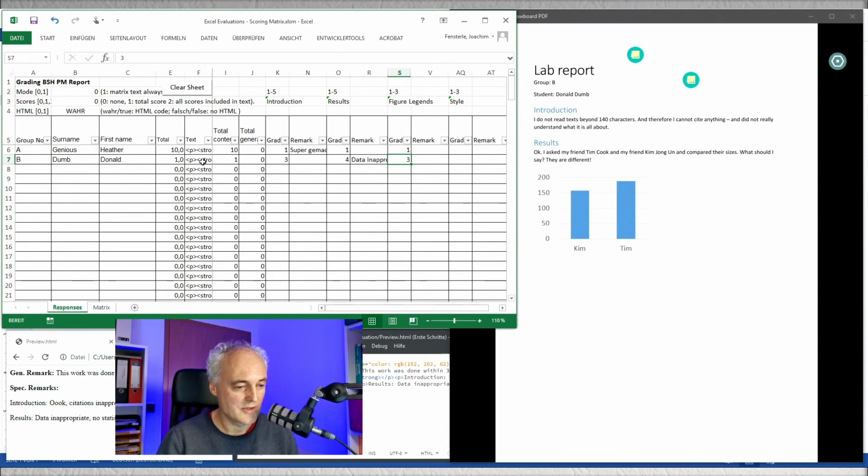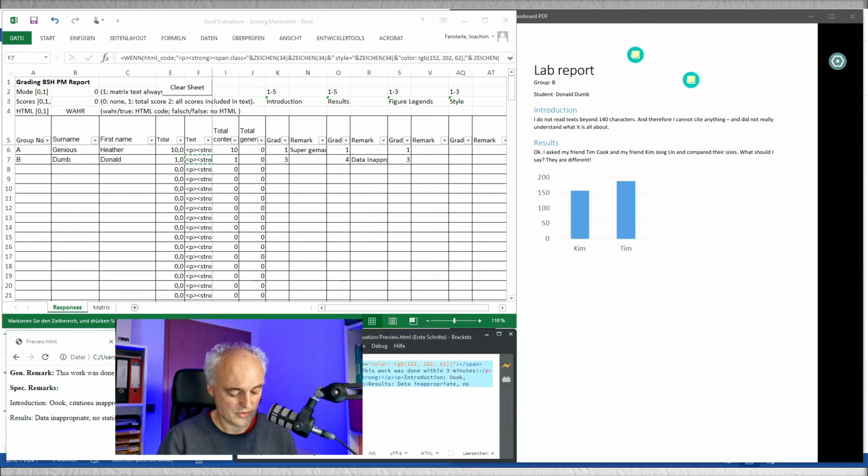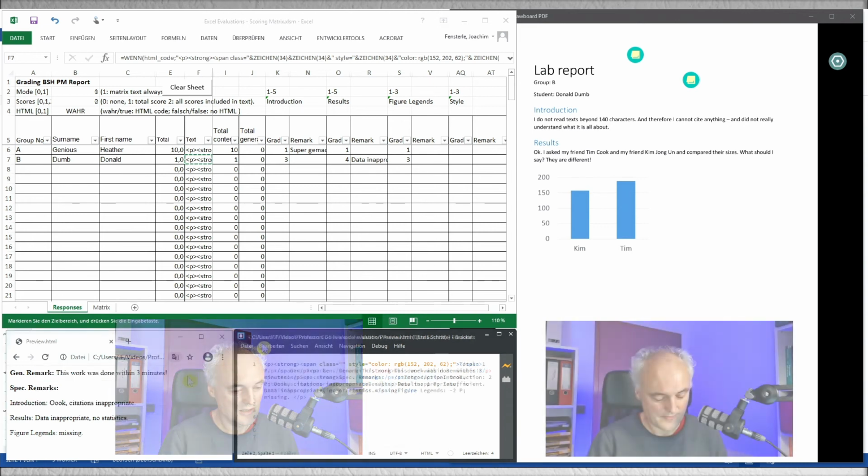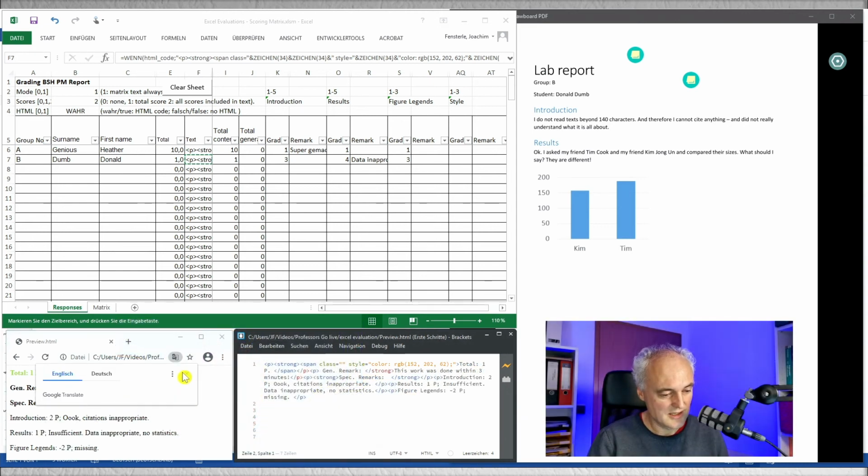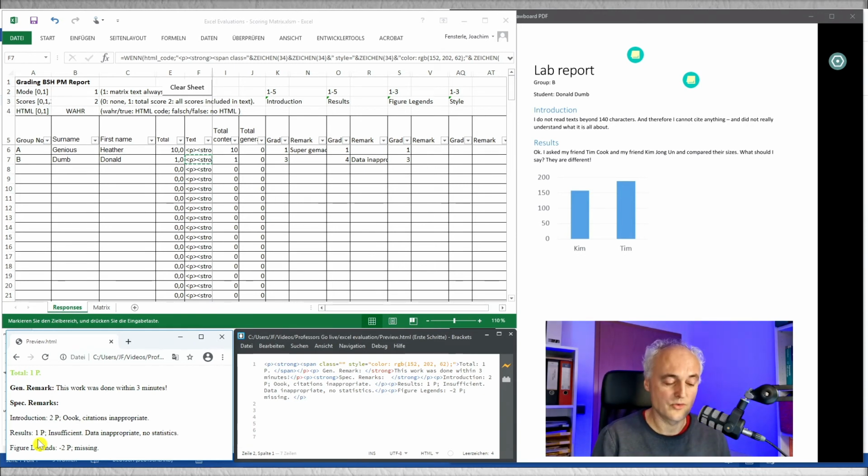And if we copy the text now, of course, this is also included. So just copying and updating it, and you see total score is now just 1 point, and we have -2 points because the figure legends are missing. So this is how you can do that really fully as you want, fully yourself. So this is fine. Okay, so this sheet you can, of course, use as you want.